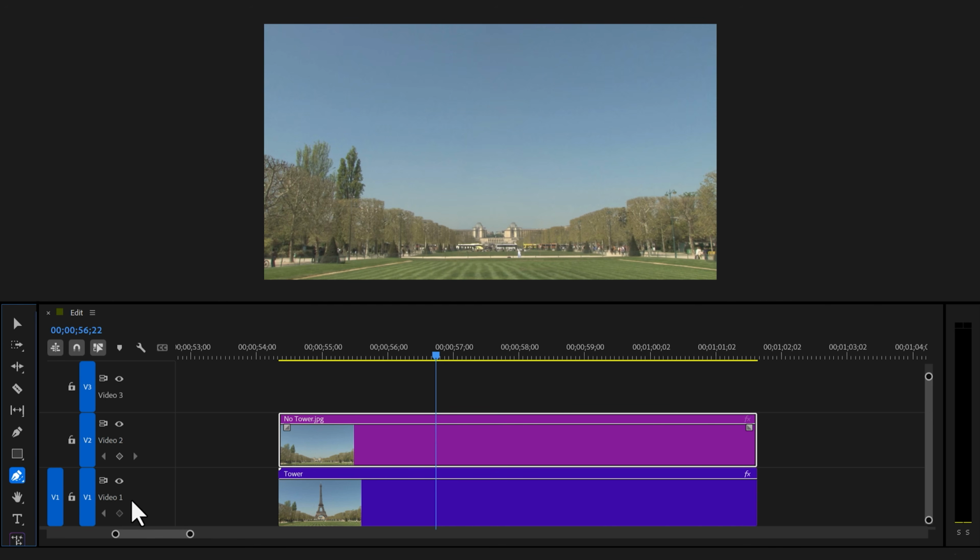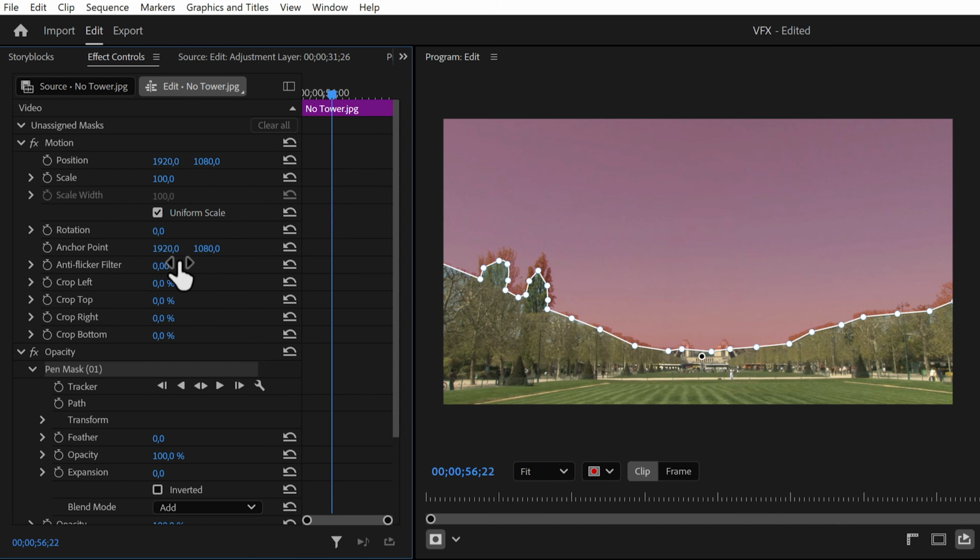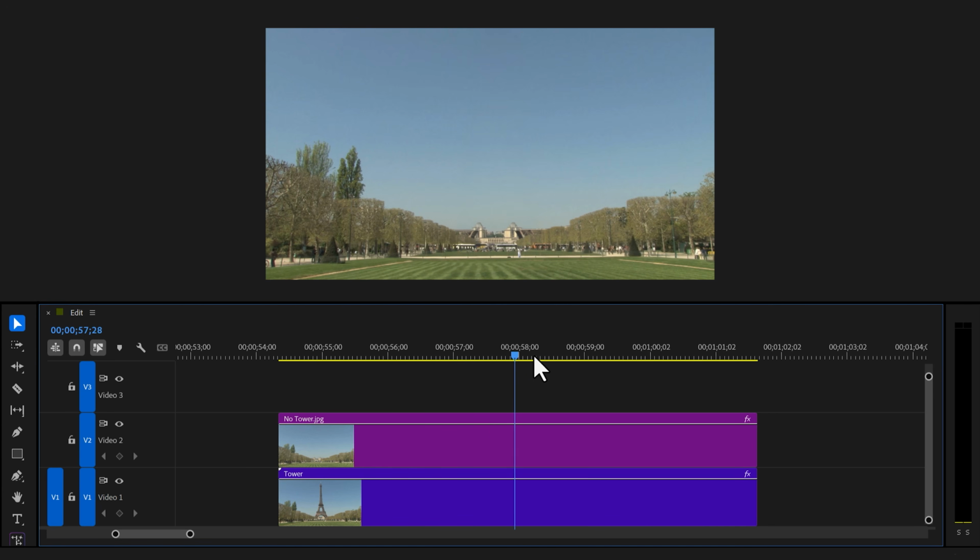Pick the pen tool and then in the Program Monitor, draw a mask around the sky, because that's all we need from the empty shot. In the Effect Controls, right-click your mask and choose Change to Opacity Mask, or you can just drag it on the opacity effect. Alright, now it looks like the same video, but without the Eiffel Tower.